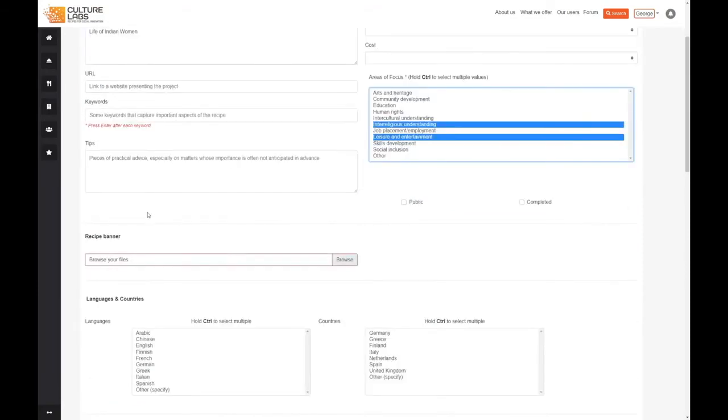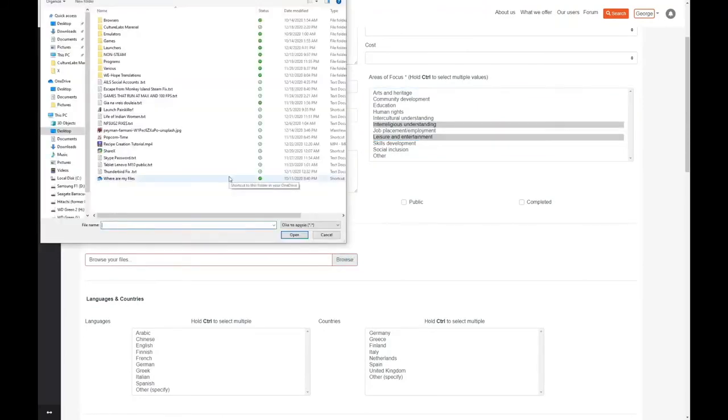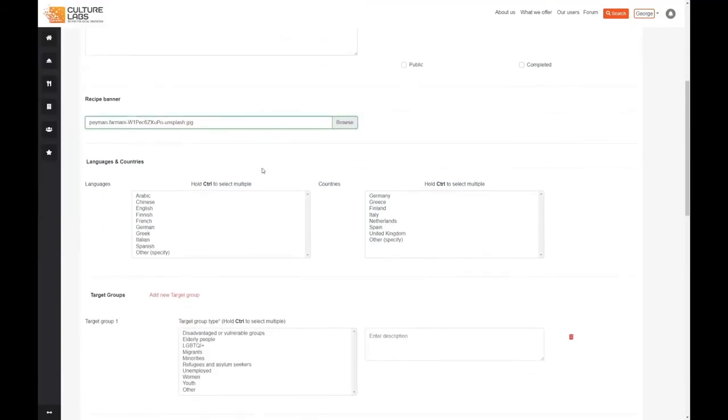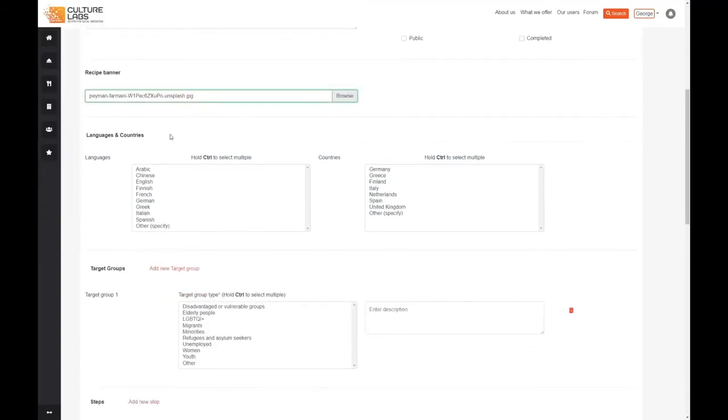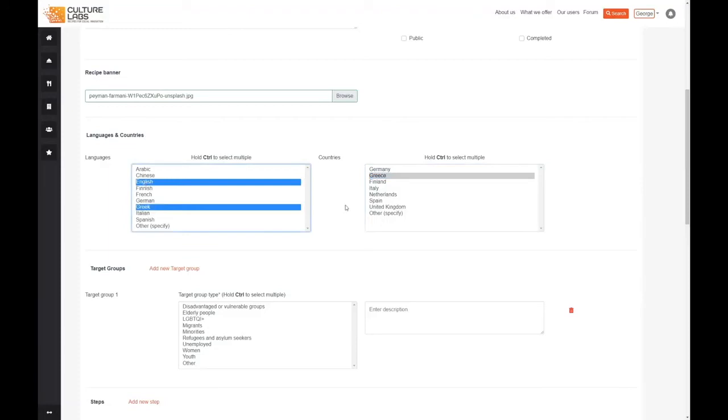In the recipe banner section here, we can use the browse button to upload an image file, any image file, to make our recipe more presentable. In the languages and countries section, we can define the languages and countries that are featured in our recipe. We can choose more than one, like in the areas of focus window. We can hold the control button down and choose more than one language in more than one country.